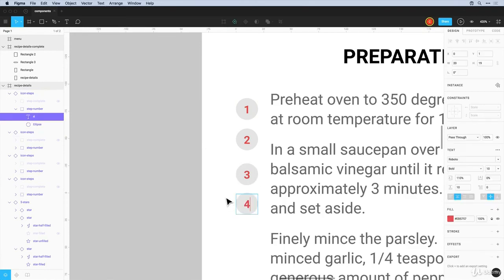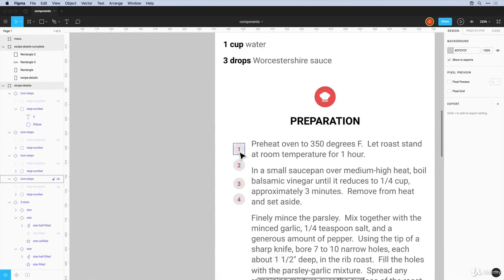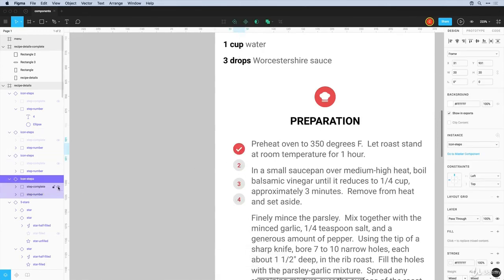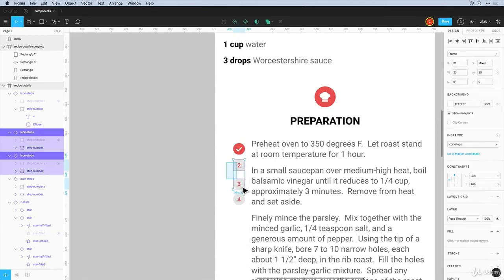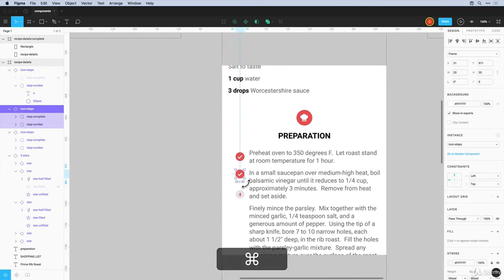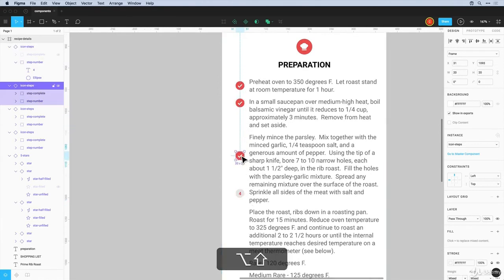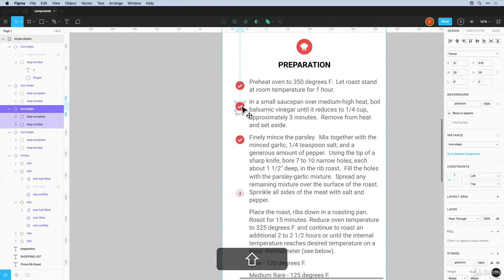So now going down the list, I'm going to just change this to 4. And let's say that these steps are complete here. So I'm just going to mark this as complete. And the first few steps we'll just say are complete here. And we'll align this here with the top of this text.